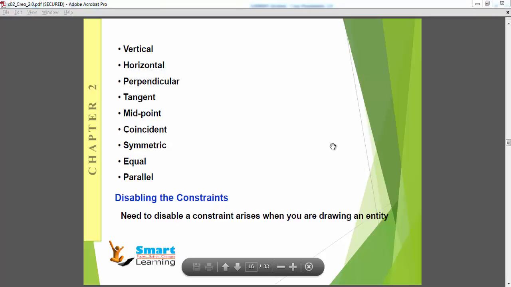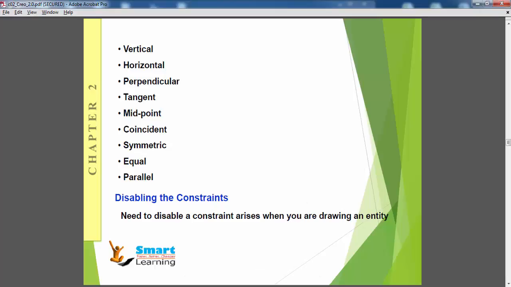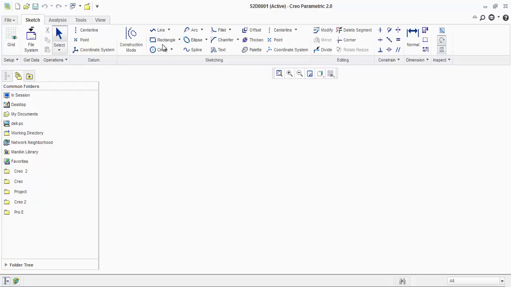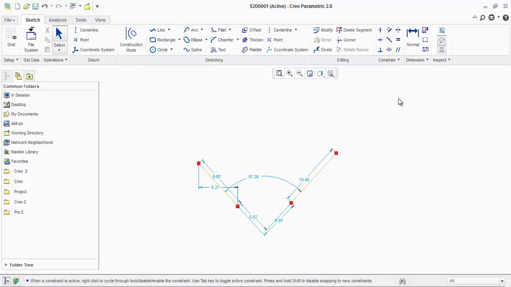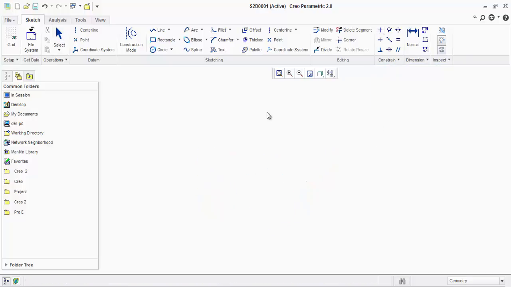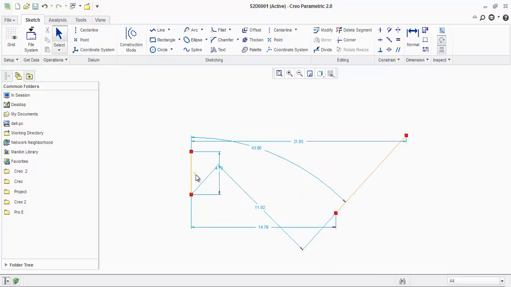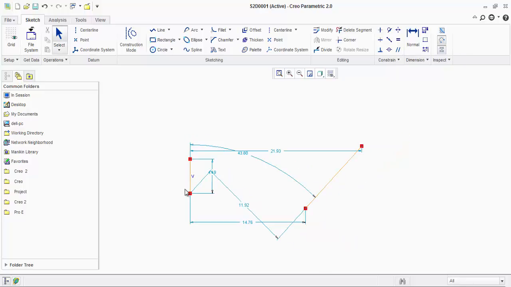So you can go back to Creo. So let me draw lines. So this is one line. I can draw one more line, and you can see here we have options. We have all the constraints we discussed just before. So first let us discuss the vertical constraint. You can click on the vertical constraint and select the entity which you want to be vertical. You can see it has applied the vertical constraint and the line has become completely vertical.